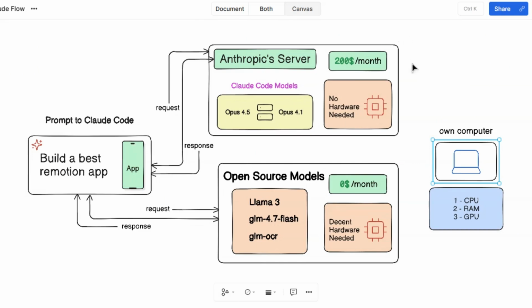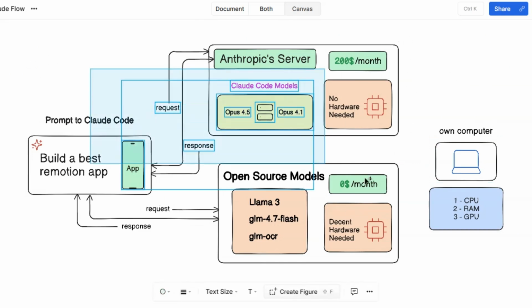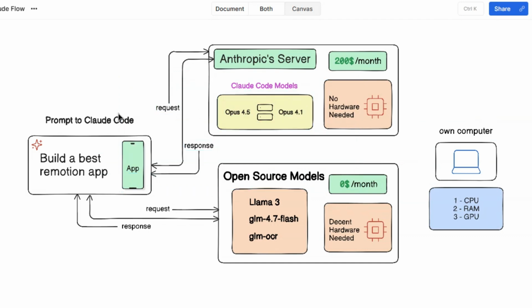All right, before we touch anything, let me just quickly explain what's actually happening under the hood, because once you understand this, the setup makes total sense. When you use Claude Code normally, you ask it to build something. It sends your query to Anthropic servers, their model processes it, and the response comes back. That's what you're paying for, their infrastructure, their compute, their models. You don't use your hardware at all. It all runs on Anthropic's end.